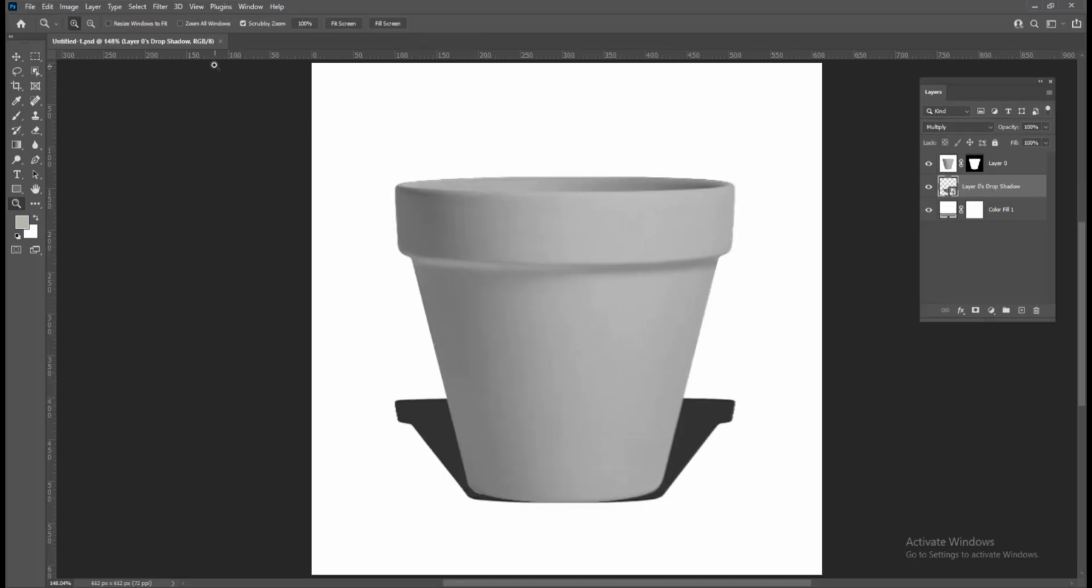The drop shadow doesn't look right now, as a typical shadow becomes more blurred and softer the farther it is from the object. Adjust the shadow layer by pressing Ctrl and T. Then click and drag inside the box. You can also do this later if needed.